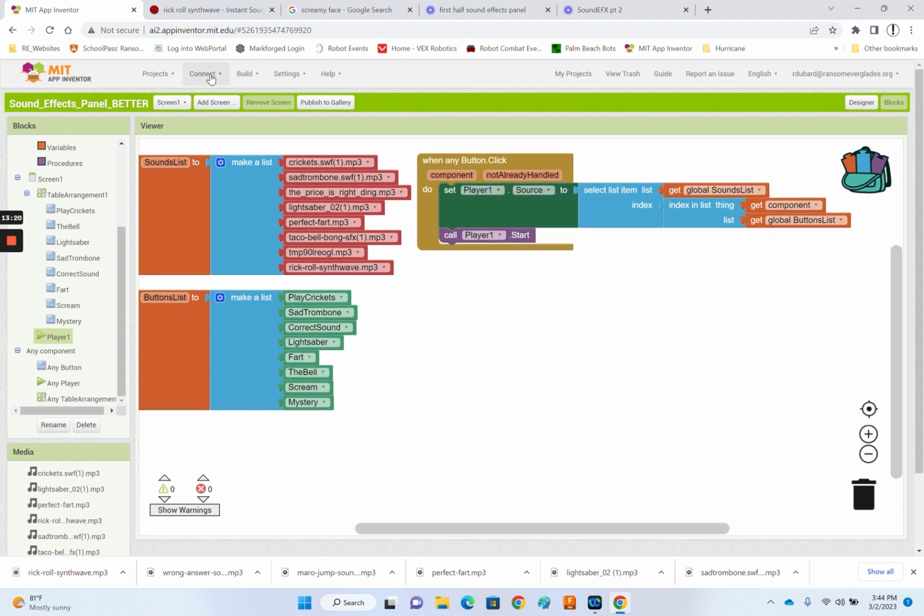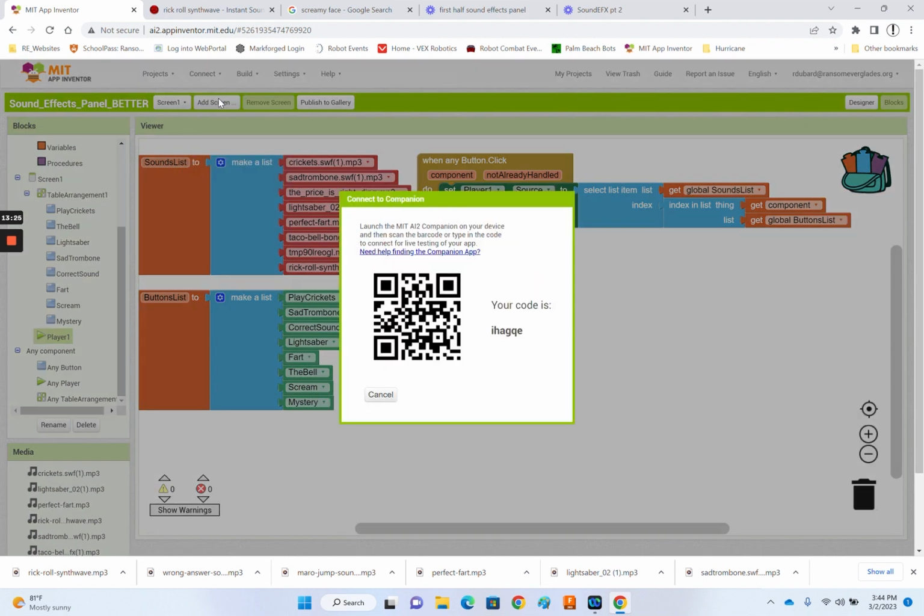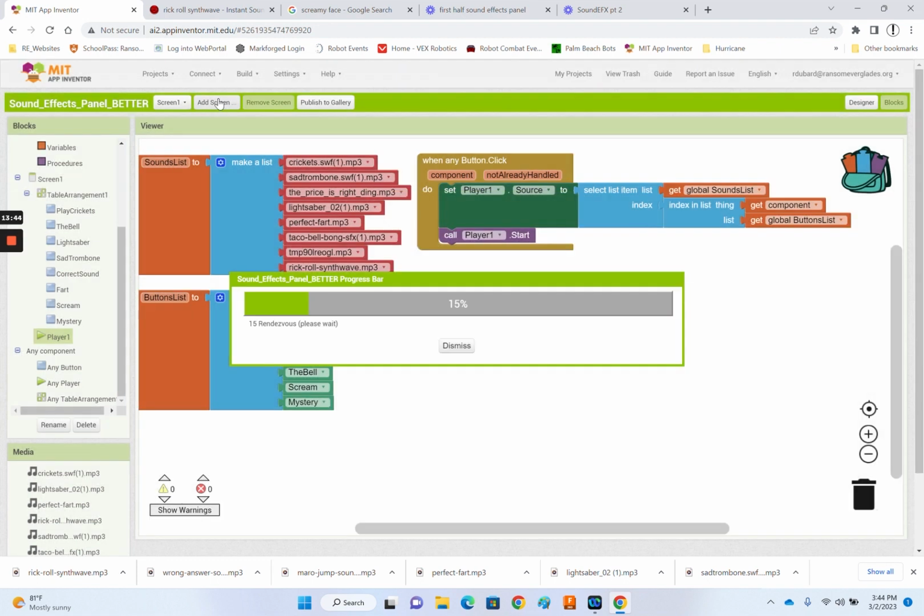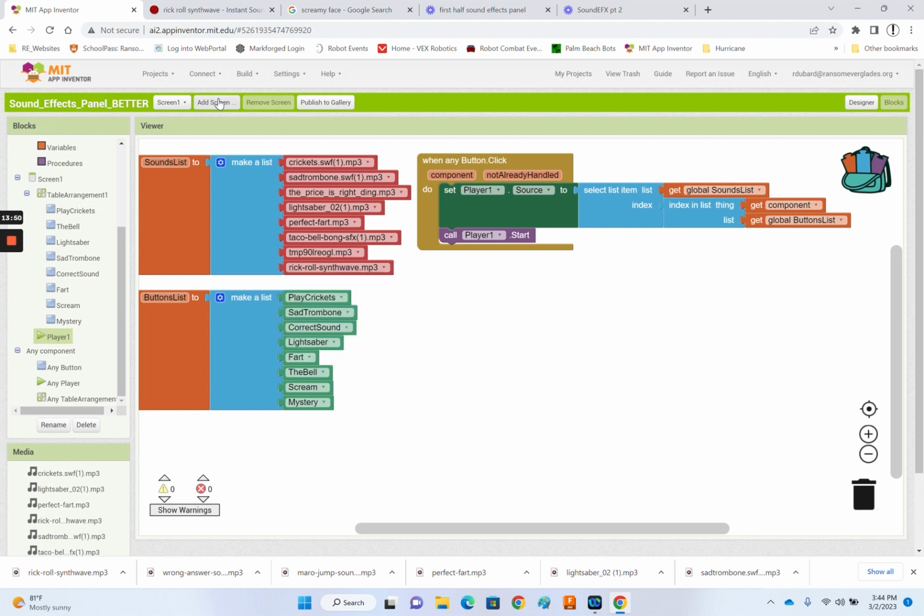So let's see how it works. Let's go to connect to the companion. Mine just got disconnected while I was writing all of that. Let me restart the app. Come on, start the app. Scan the QR code. It's going to upload that data. All right, here we go.